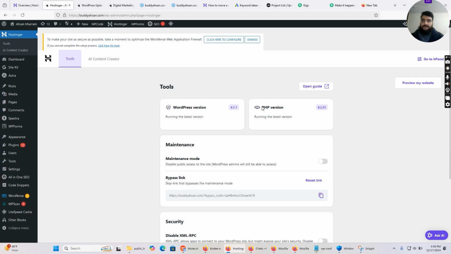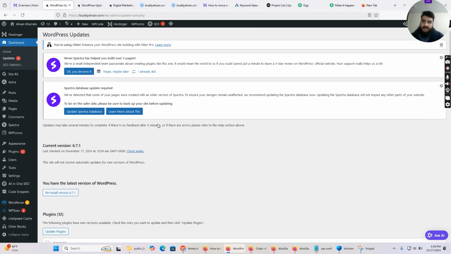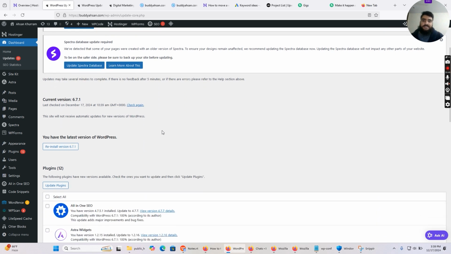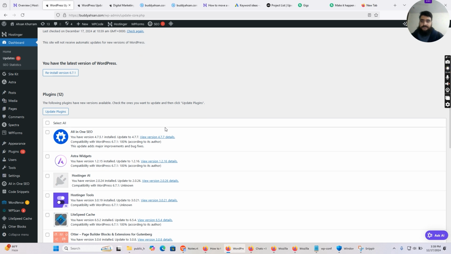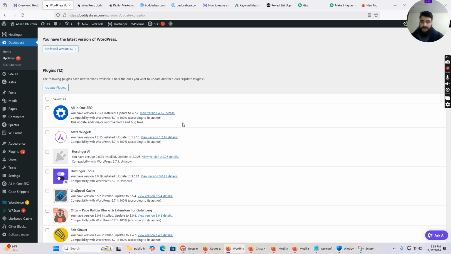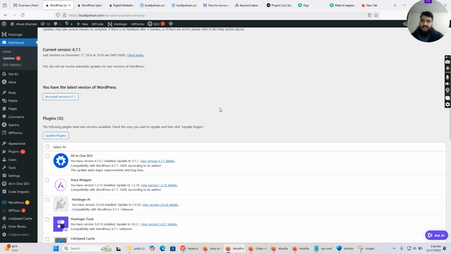Now, since I am in the WordPress admin dashboard, I will hover my cursor over Dashboard, then go to Updates. Here it will give you a view of what plugins you need to upgrade. You can also see a message that you have the latest version of WordPress. For example, if a new version of WordPress gets released, it will give you a notification there and you can easily upgrade that WordPress version.